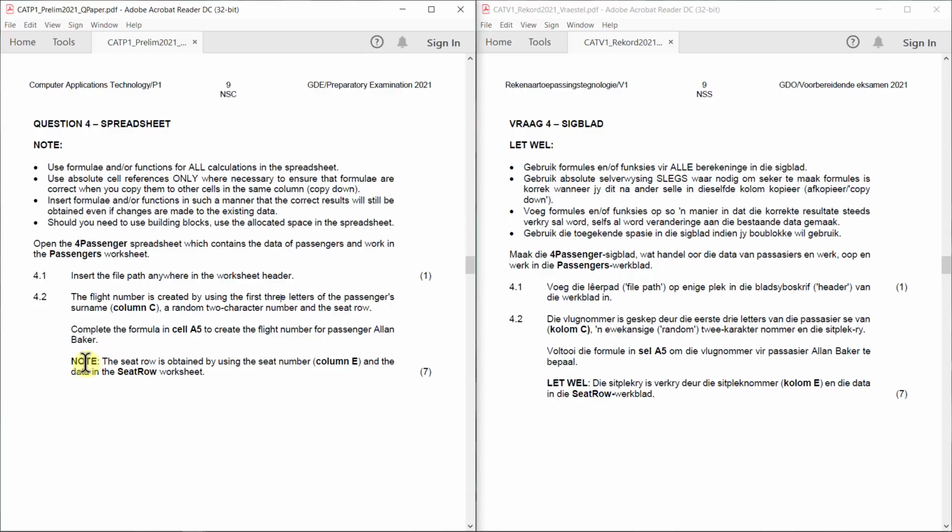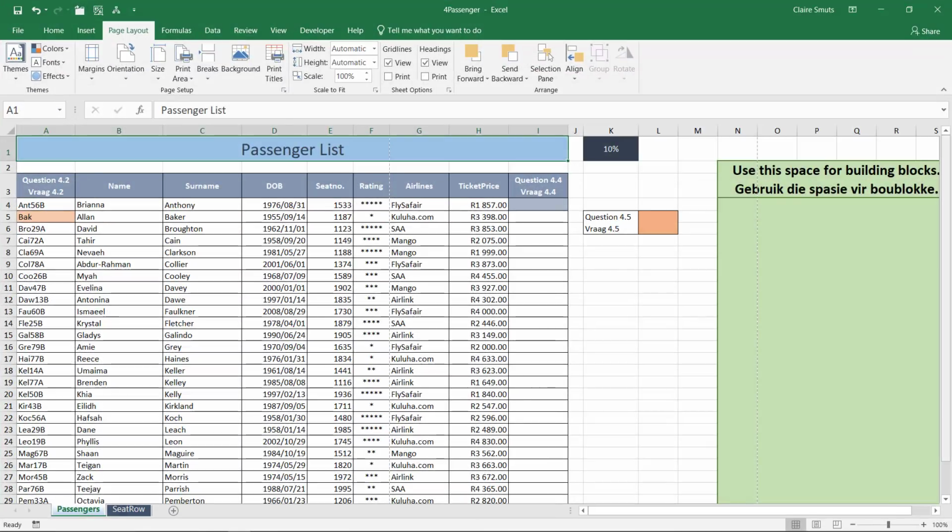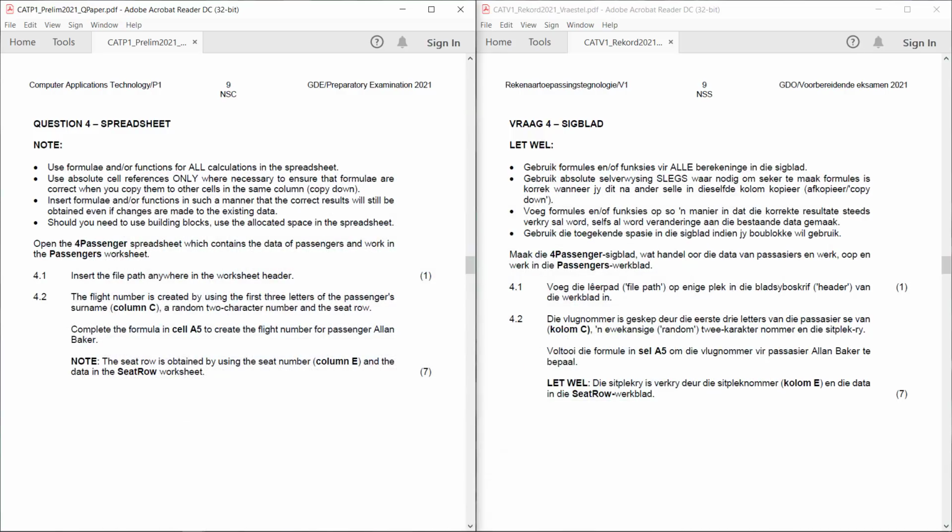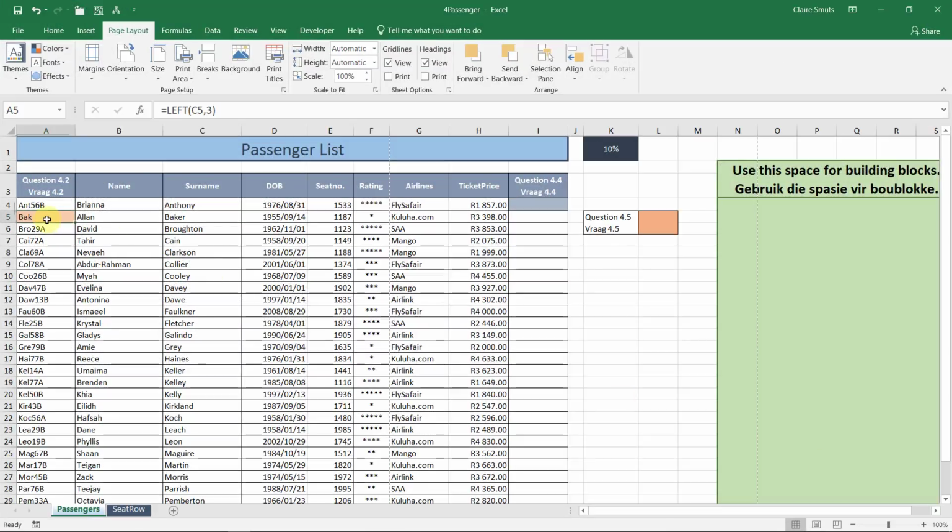It says, note the seat row is obtained by using the seat number, column E, and the data in the seat row worksheet. Okay, so this is a bit tricky, so it's not just as straightforward as we might have thought. All right, so let's check. So let me just double check where we were supposed to work. In A5, so they've already done half of it, complete the formula in cell A5. All right, so A5. They've already done left for us.